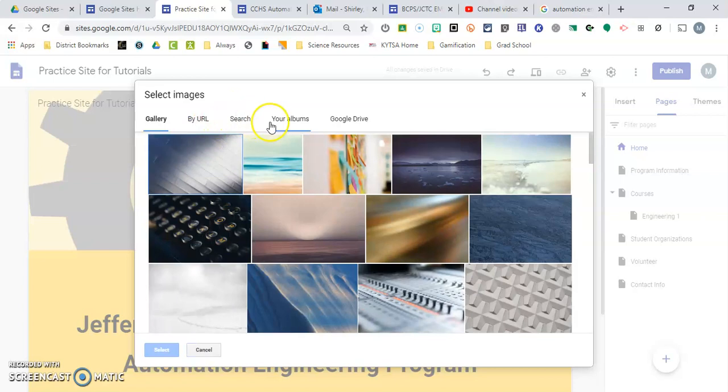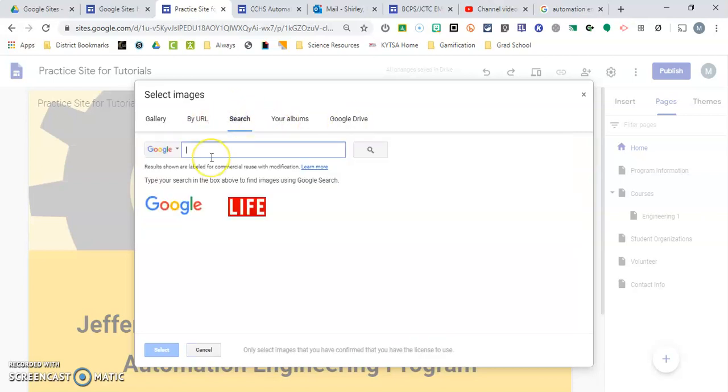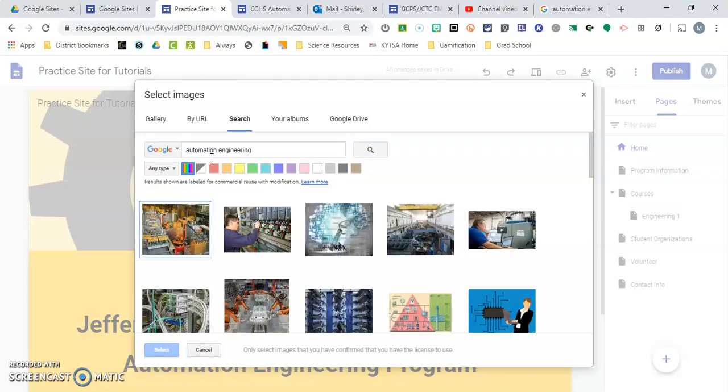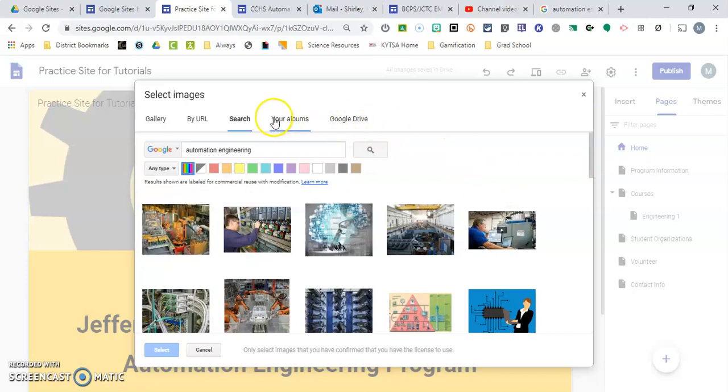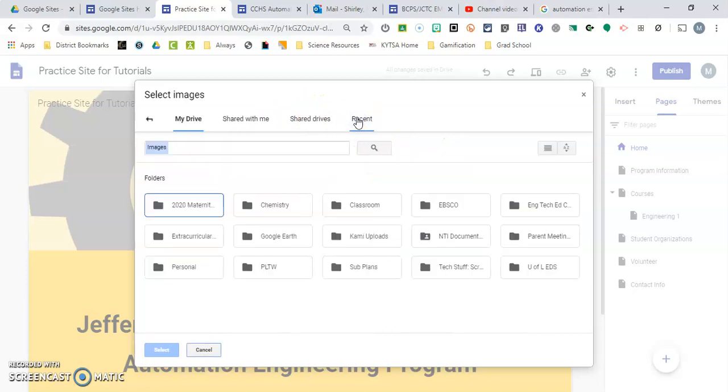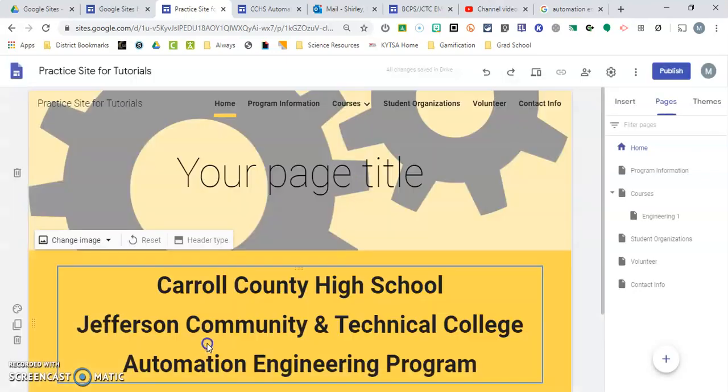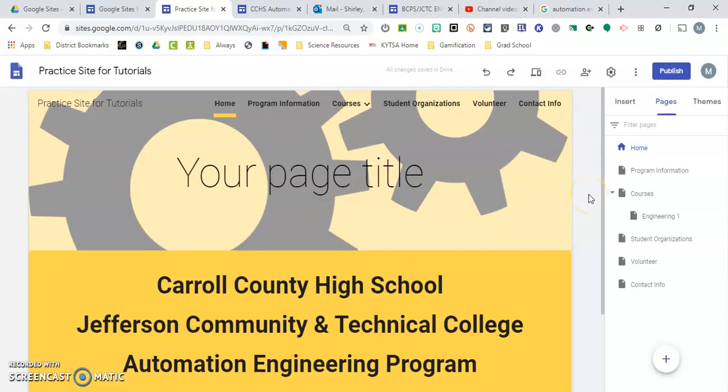You can also just go to the search and type whatever matches your group. And this will even let you have some other search options in there. And then again, if you have something that's already in your Google Drive that you want to just upload, you can upload straight from there. Otherwise, those are the different ways that you can change those headers.